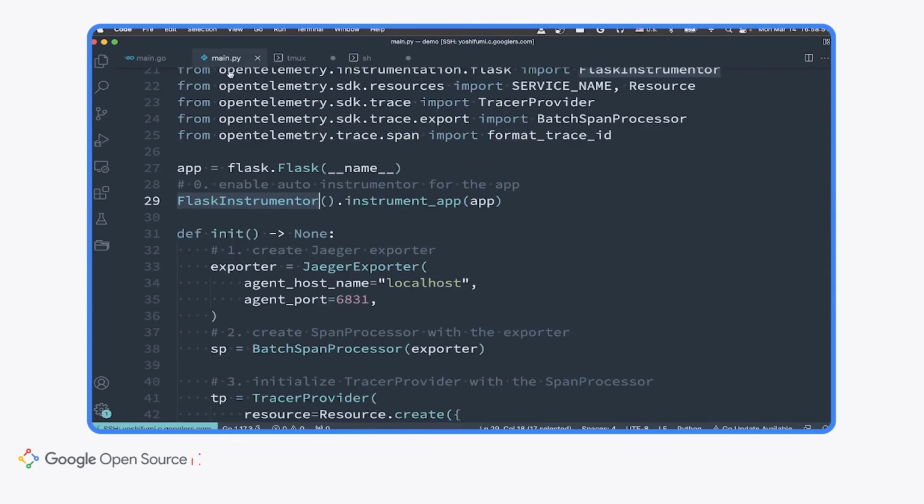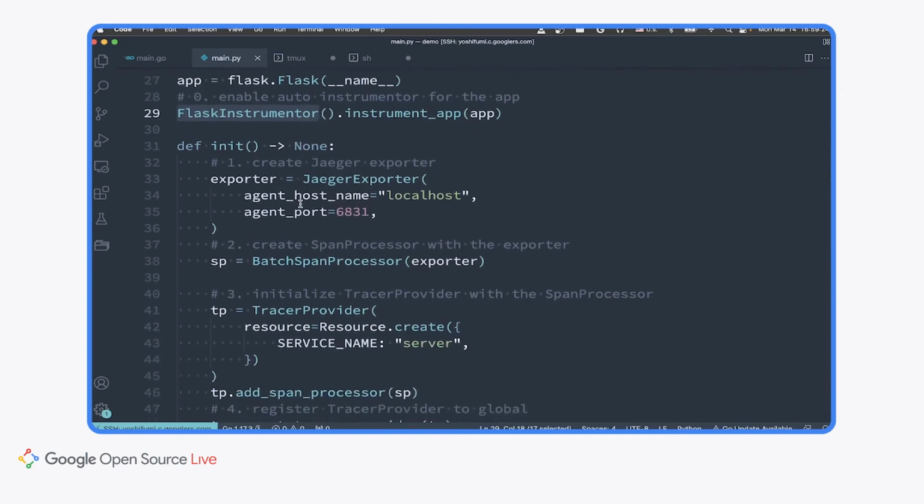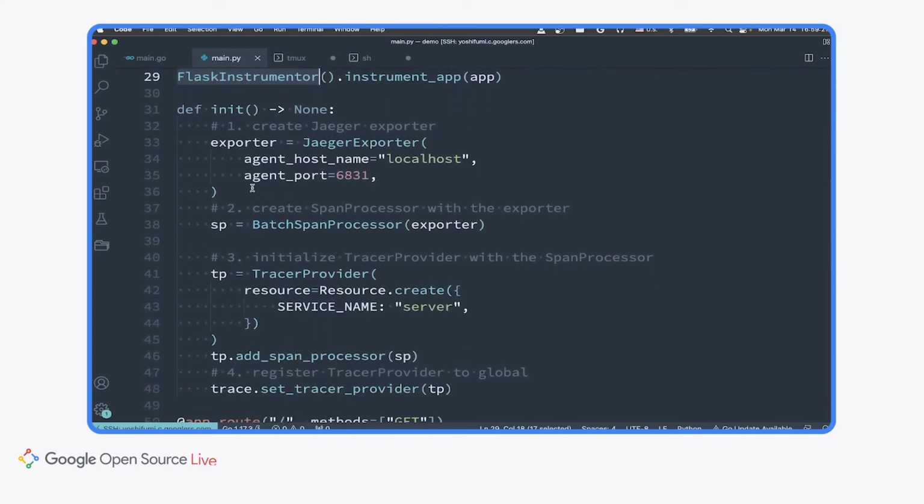Let's review the server program. The server program is mostly the same in terms of the instrumentation. The only difference is that this server program is using the auto-instrumenter for Flask. So this line, Flask instrumenter dot instrument underscore app, is injecting the auto-instrumenter for the application object for Flask. The other process is the same as the Go program.